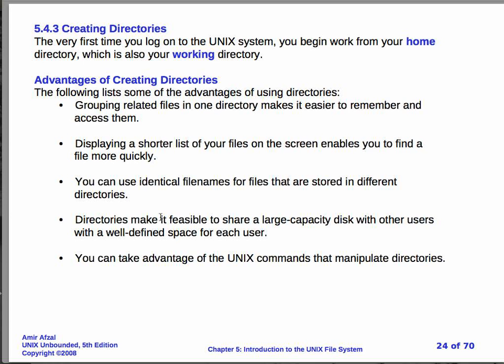Directories make it feasible to share a large capacity disk with other users with a well-defined space for each user. And usually there's security constraints. That's what permissions are all about. We ran into that. Each user has permissions typically to use parts of the system, but then they cannot really look at files that belong to a different user. Typically that's not allowed. At the same time, it's also important to share files. So two users might want to share files, and that's also possible. So we'll see how that's done.